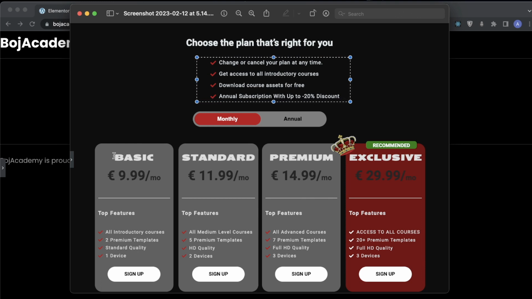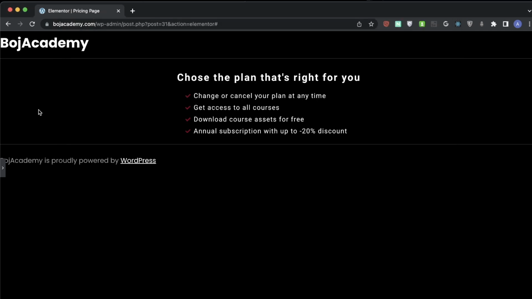So now let's go ahead and create first the packages and later on we will continue with the toggle button. So what we will be doing is that we will create one of these columns first and then duplicate them so that we can just change the information and not style each of these columns. So let's go ahead and do that.